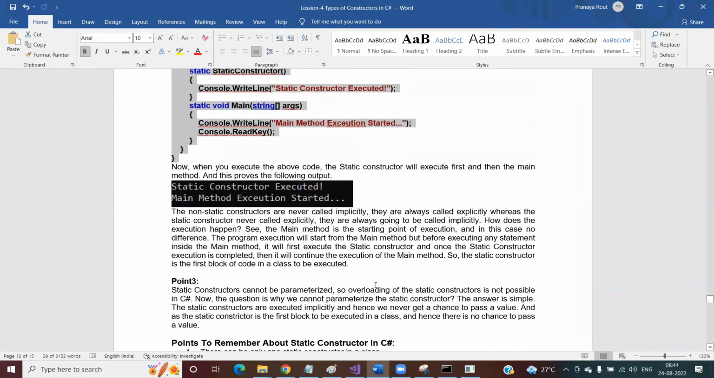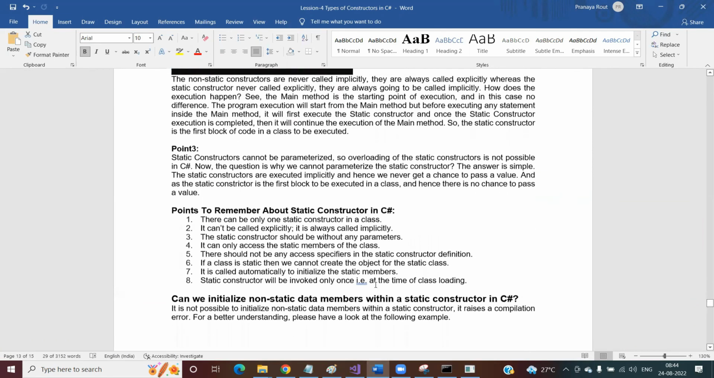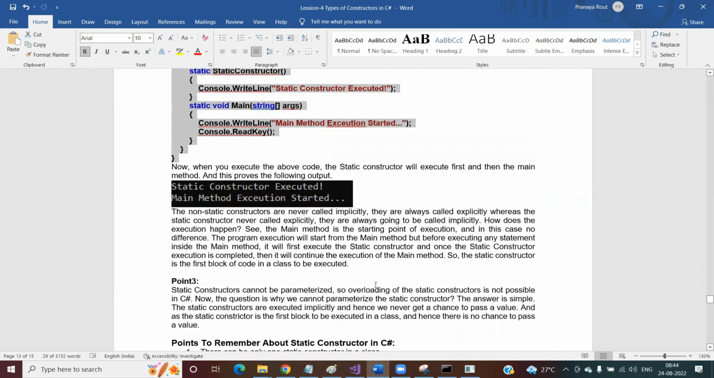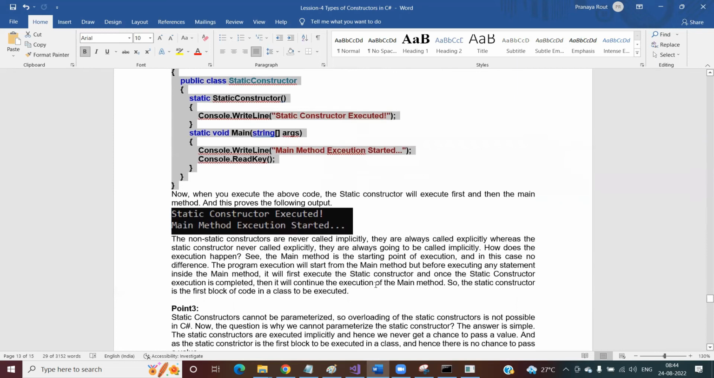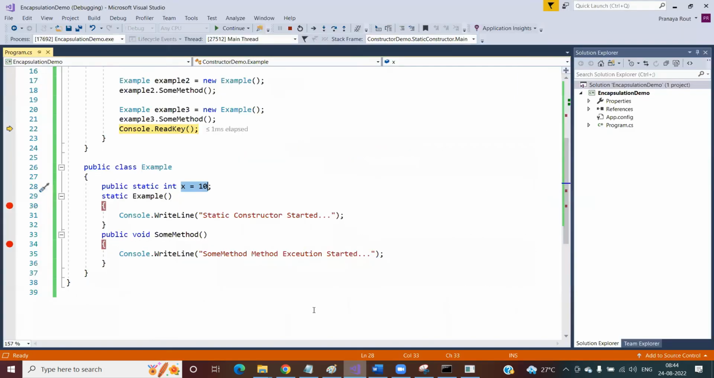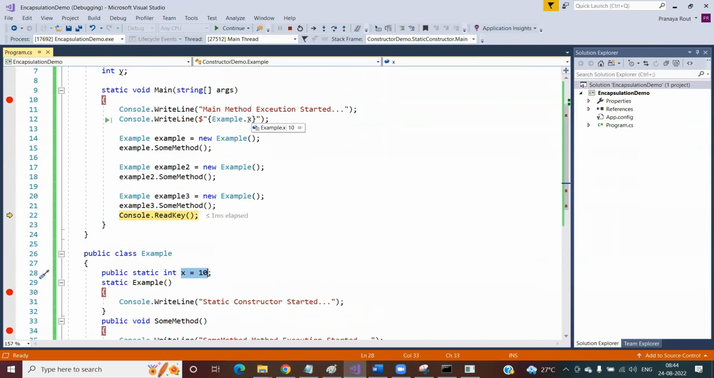Clear or not? Yes. So I have one doubt. Before creating the object itself, you called the class name, then dot, then that variable name. So before initializing, can we call the members of any class just using this dot operator?